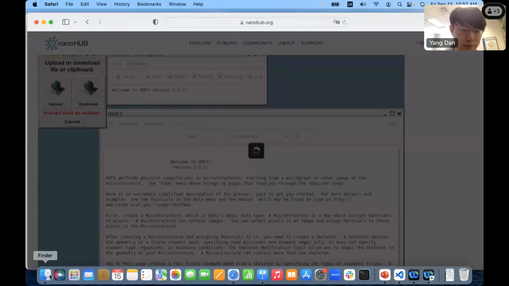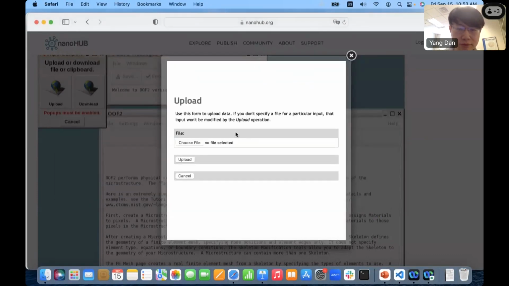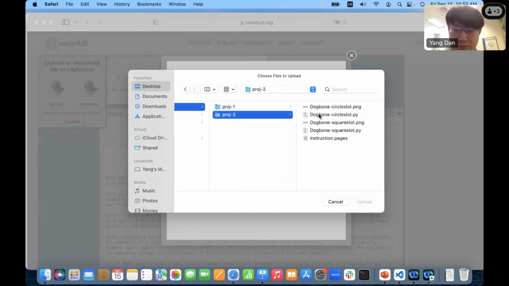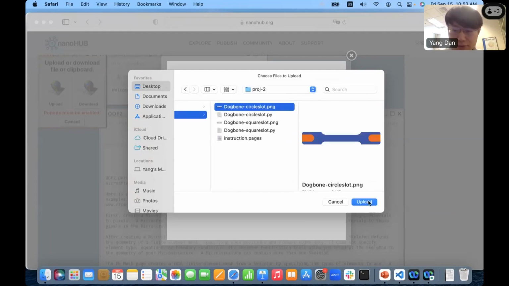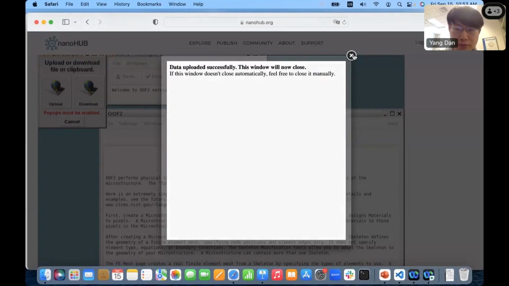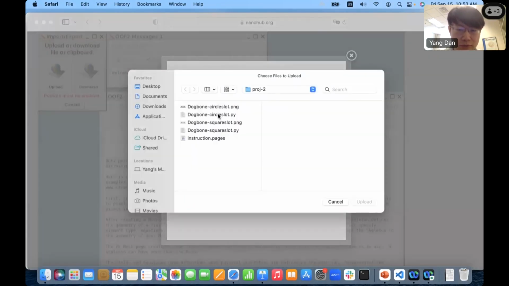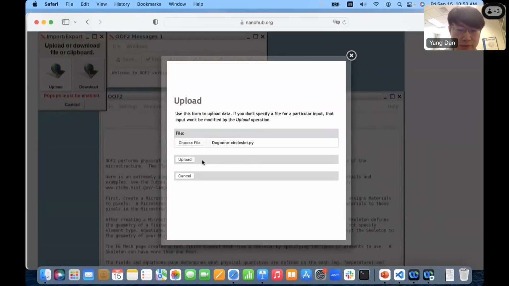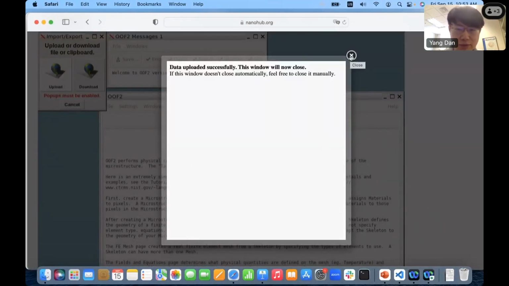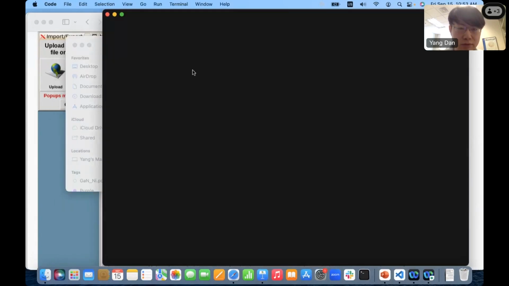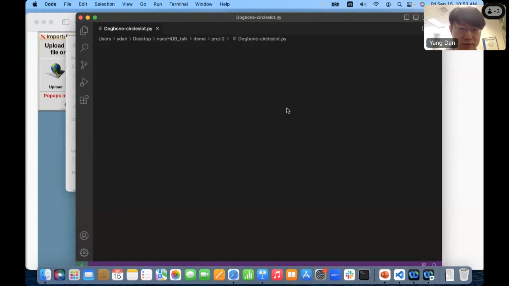Okay. So similar to the previous demonstration, for each of the specimens, I also have an image that shows the microstructure. So I'll try to upload this first, and then we also have a Python script that helps us do the pre-processing. So I will also show you what this script looks like and what it does here.